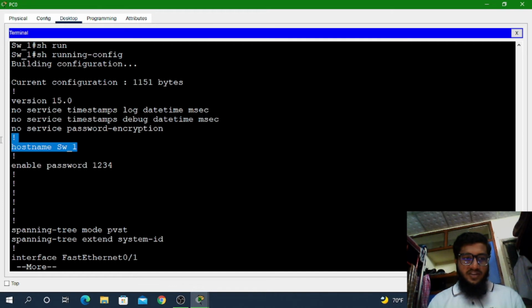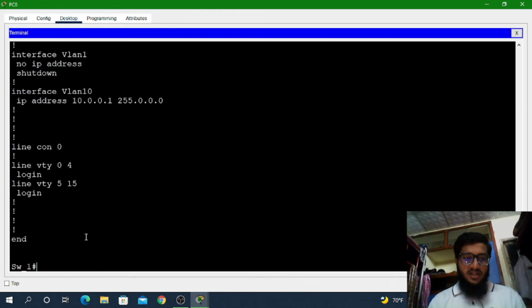So first of all I have changed the name, so I'm showing the host name. Then I changed the enable password. These are the basic configuration. Now I have changed the interface VLAN, and one I have shut down and one is on.